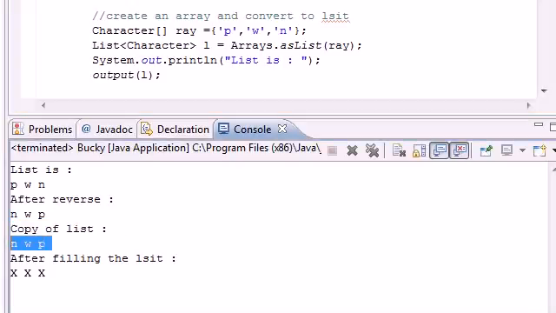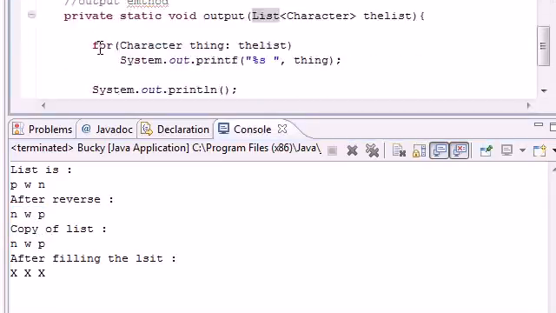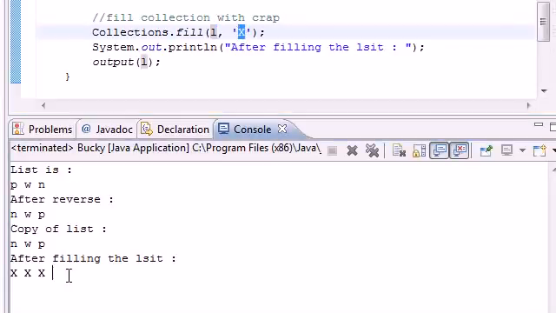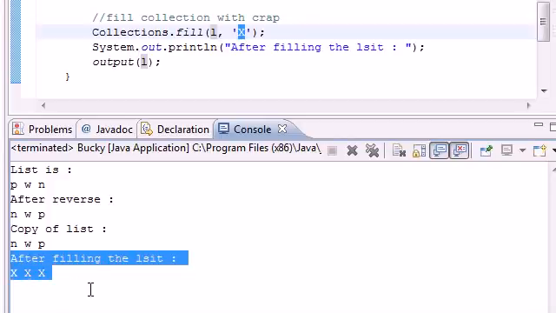So this is an entirely different list than here. It's pretty much just a copy of it. And the last method that we called is fill. So let me see if I can find it right here. Collections.fill. And what it did is take the original list L and replaced every element in it with X. So now instead of NWP we have XXX. So that's demonstrating a couple new methods from the collections class and how you can use them and why they are useful.